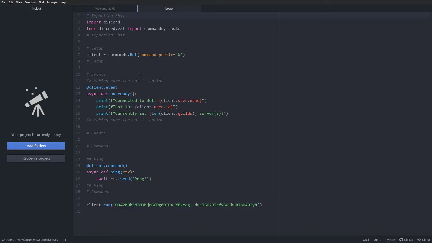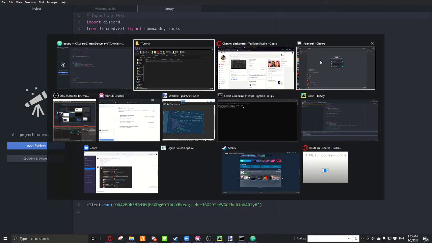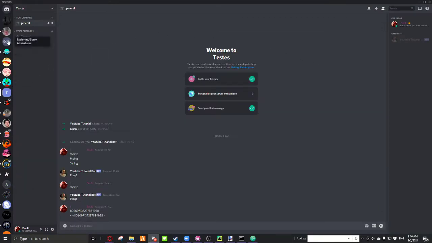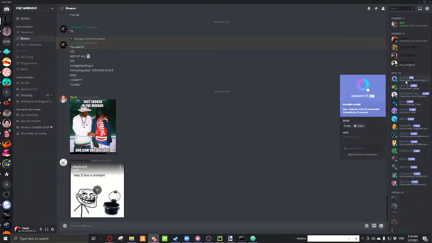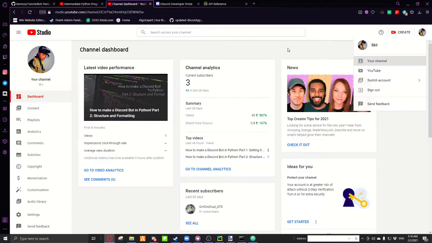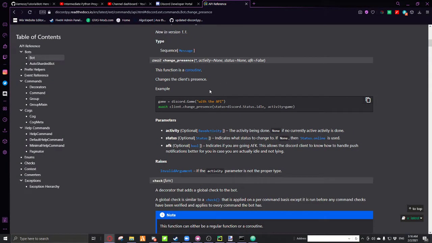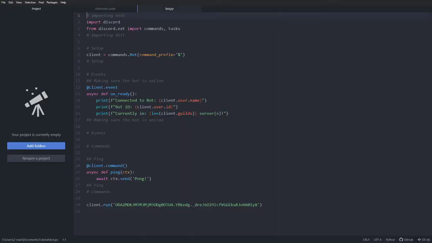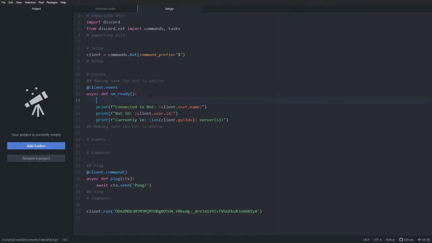So basically, as for my bot, if we go into the server, as you can see, it says playing blah blah blah, and it's showing online. I'm going to teach y'all how to do that. It's very simple, and let's get right into it. We're actually going to be using part of the docs for this. As you can see, await client didn't change, so we're just going to copy this and put it right here.